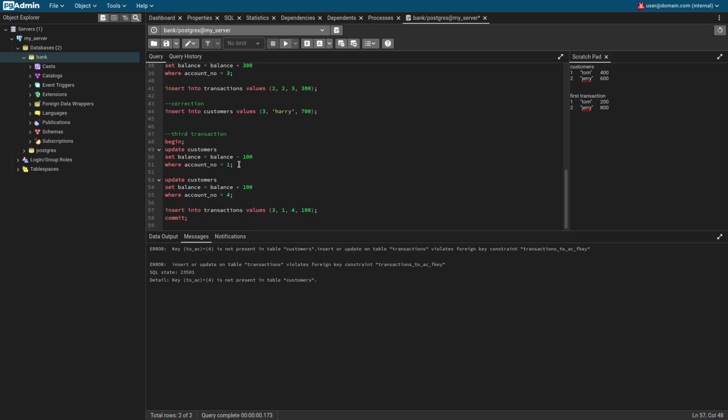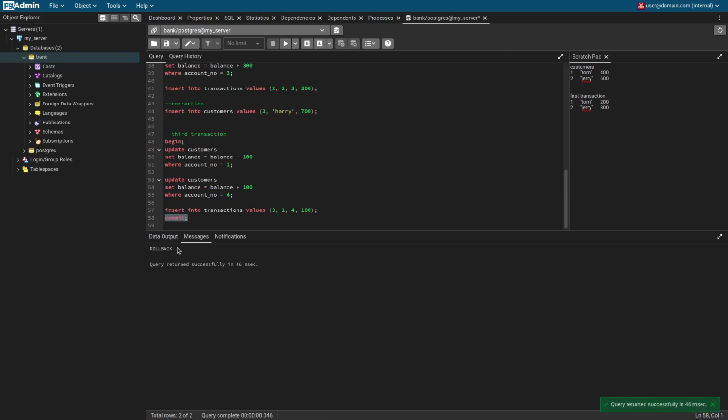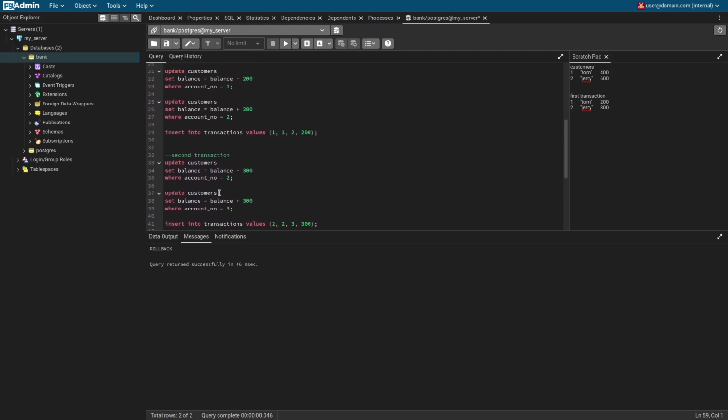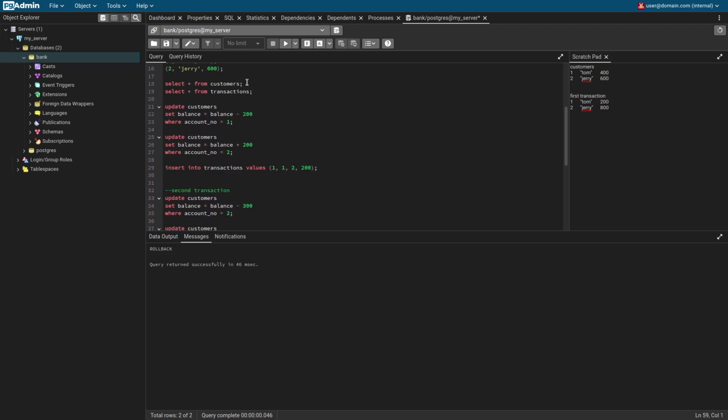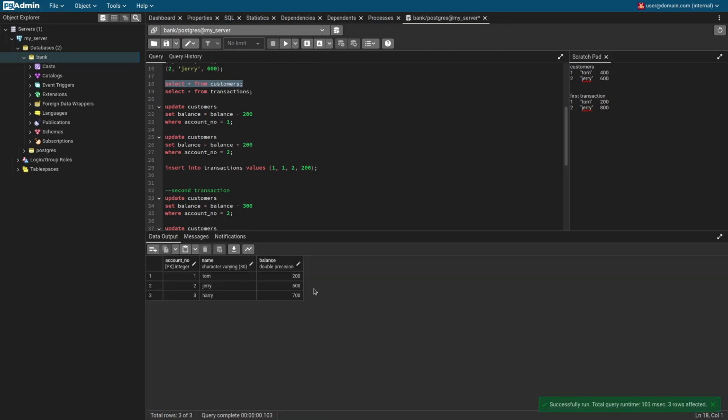Now instead of doing manual corrections, we can just commit it. Now it says rollback. What it does is it undoes all the operations that were inside this begin and commit if one transaction goes wrong. If we check the data again, we will see that no changes have taken place. We'll run this first. The balance is all good and we don't see any transactions here.